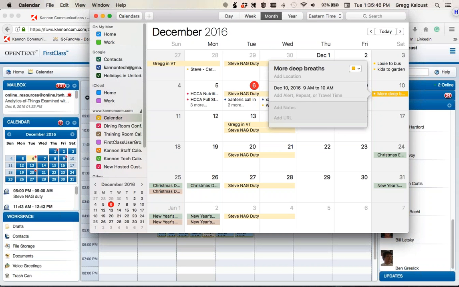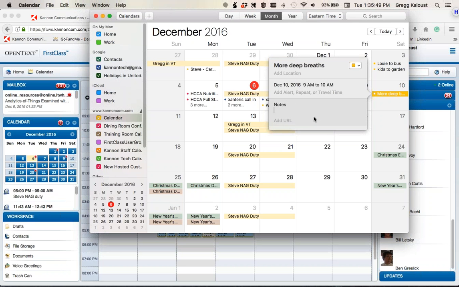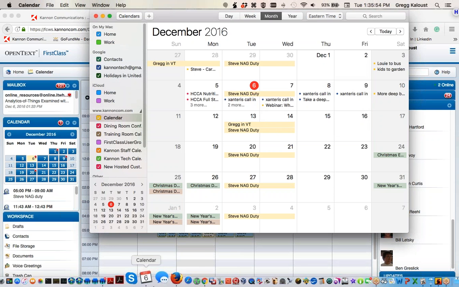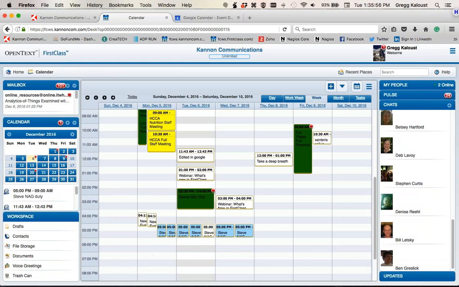How do I save it? Hold on. Okay, we got it. And with any luck, that will show up in the FCWS calendar sometime soon. I think that's likely to take a minute or two, but take my word for that.